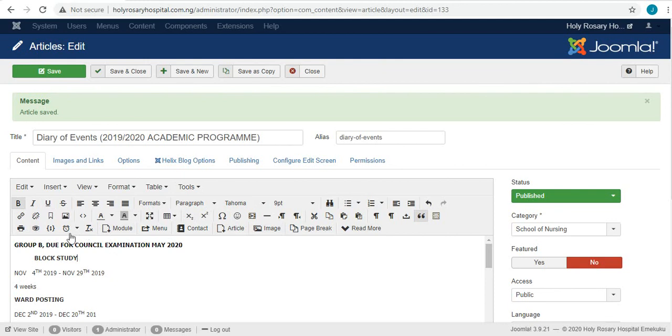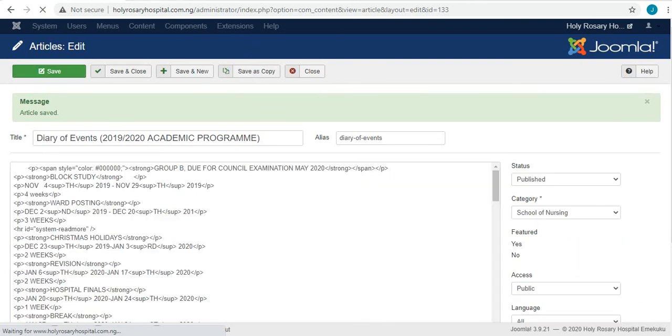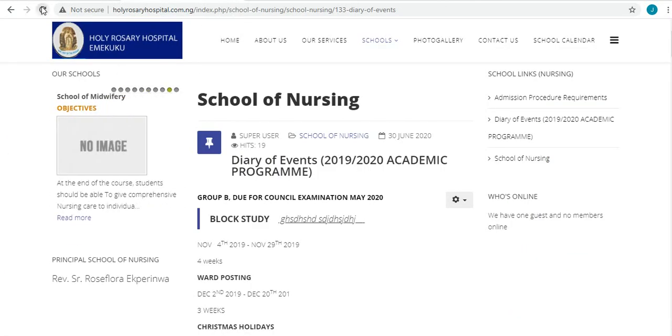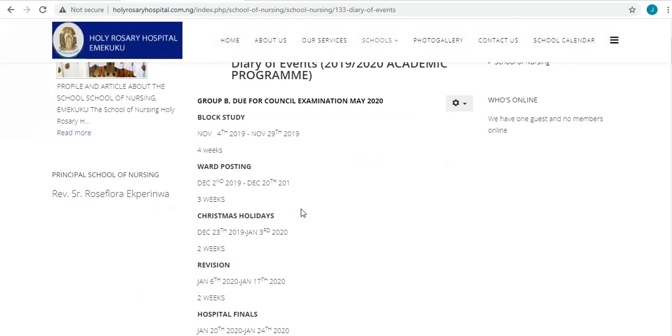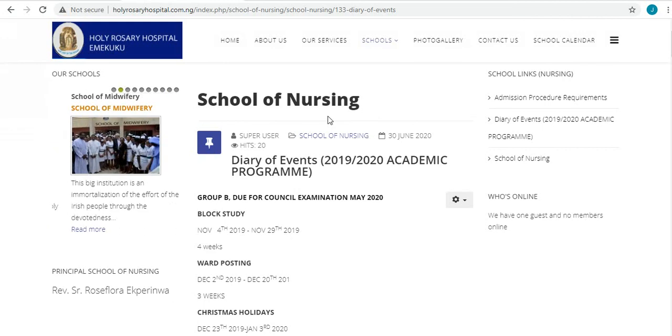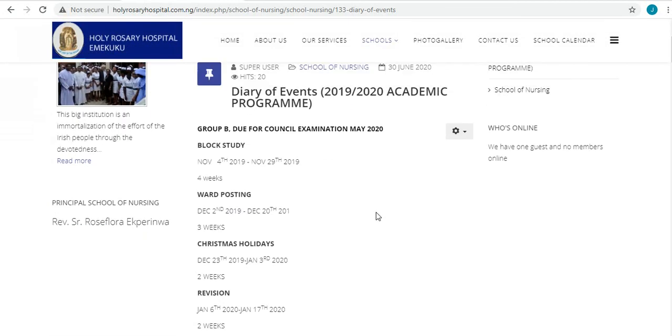I'm looking for my quote. Okay, so I'll go back. My quote is this double quote here. I will click on it and it's back, and I will click on save. Okay, so when I have that, let's refresh. We have block study is back the way it is. Okay, so that is how to edit an article.